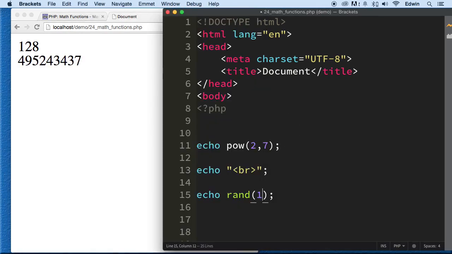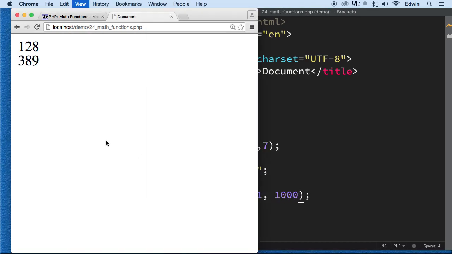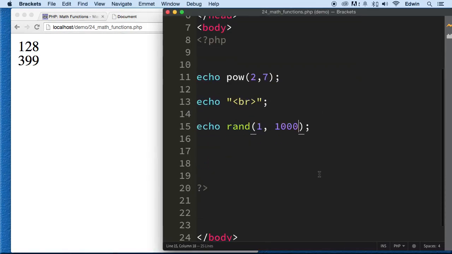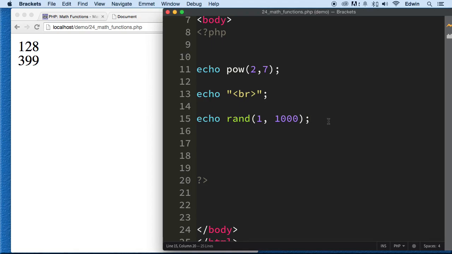And if I pass it parameters, I'm telling it start from 1 and give me a random number from 1 to 1,000. Now, if I refresh, look at that. A different number from 1 to 1,000. Perfect. It's better if I use my keyboard. It's actually faster than using the mouse. Command R or Control R. There we go.